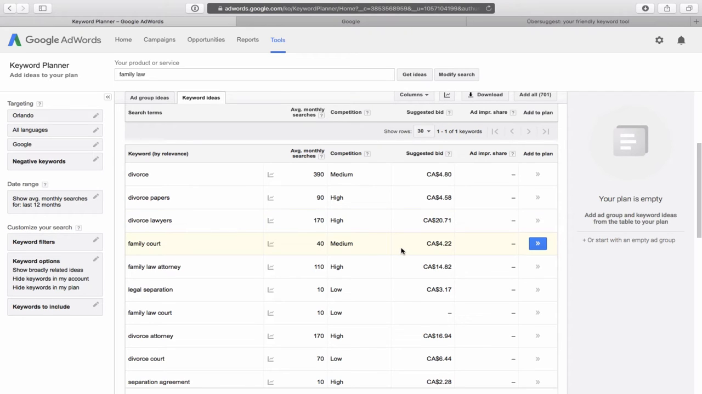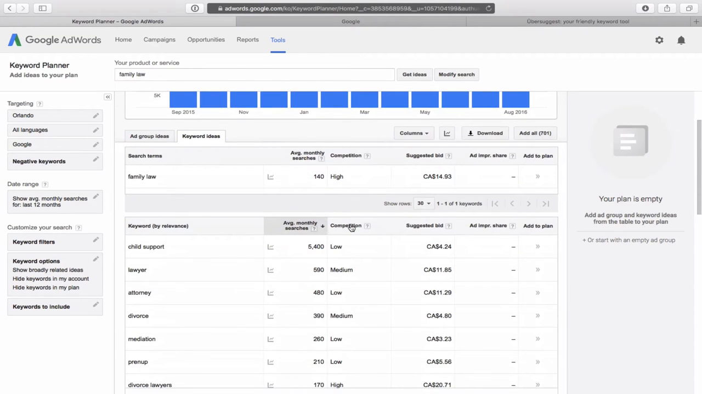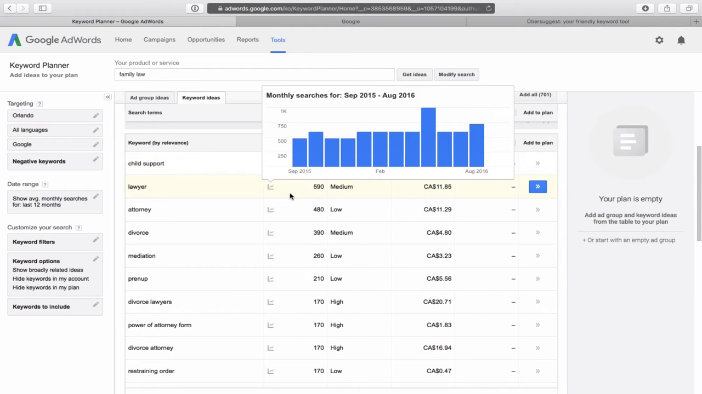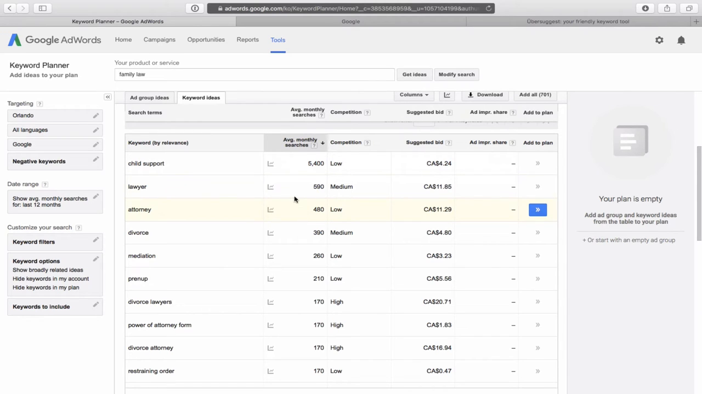So anyways, just going down here, we can click up top here, and just like Excel, we can arrange all the terms in ascending or descending order. So child support's a huge one here, right? Searched for 5,400 times. But the term child support, if you're a lawyer trying to gain clients, is that really a term that you think will land you paying clients? That's why it's only $4.24 a click here. That's why it's low competition. It's probably not going to generate people. It's not at the end of that sales funnel where people have their credit card out and they're looking for that term and trying to hire your services. Lawyer, 590 times a month. Attorney, 480. So it just gives you an idea what people are typing in for your business.